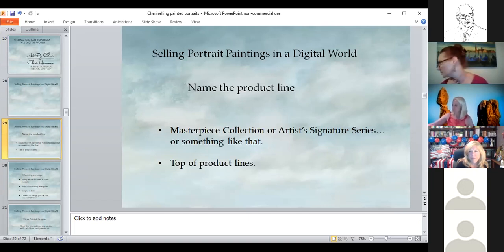What do you call yours? Is it the masterpiece collection, or I've got some clients that call it the artist signature series, something like that, that really sets it apart from your regular photographic products. It's something that's going to come across as the very top of your product line. So whatever you name it, it has to say that.